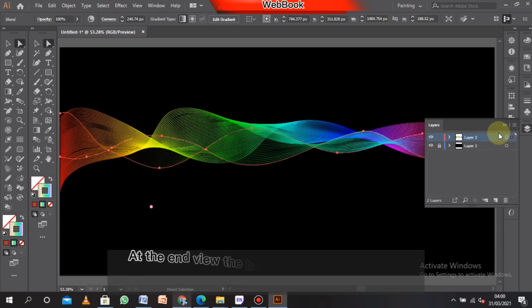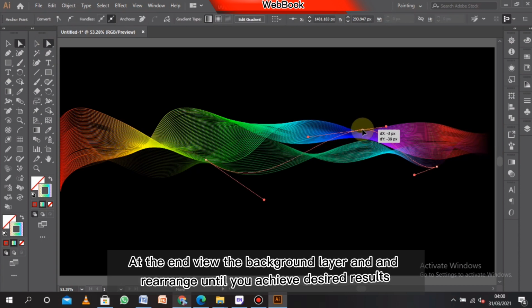At the end, view the background layer in and rearrange until you achieve desired results.